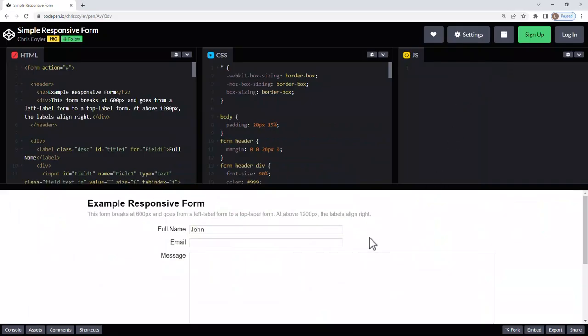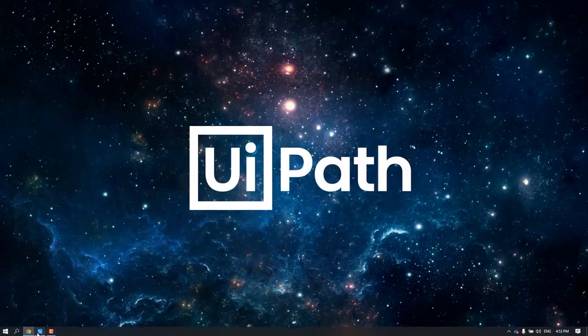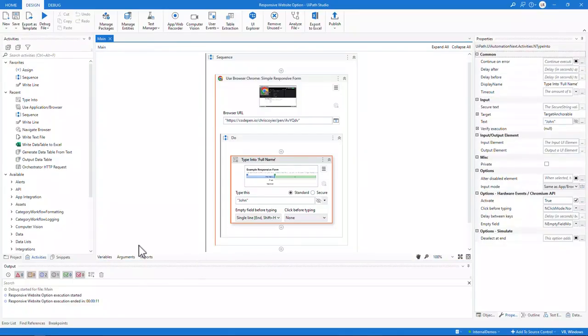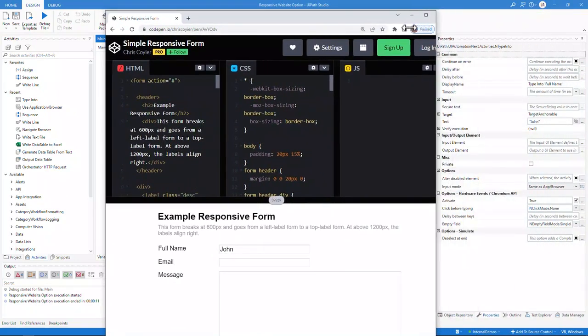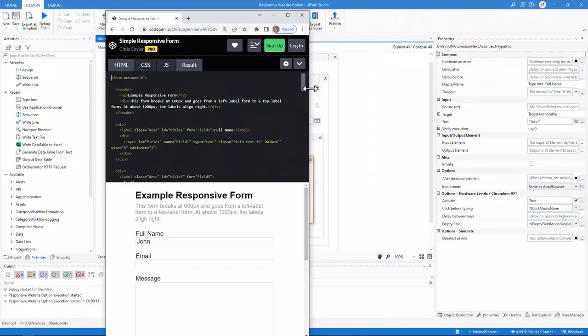Now, let's save the workflow and run it in debug mode. The name has been entered correctly in the full name field. Great! When the website window size is minimized or different from the expected size, what would happen? Will the automation still work as expected? Let's minimize the page size and observe that the position of the full name label has changed. It's been moved up due to the responsive design of the website.